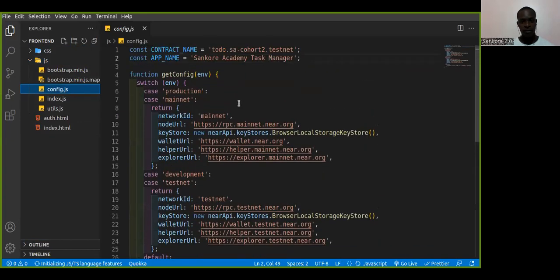I hope the font is big enough for us all to see. The config file contains the configuration data or information we need in order to connect to the blockchain network. There are some constants right there. The contract name is the wallet ID where we deployed our smart contract yesterday. As you can see, we deployed it into the do.a cohort2.testnet account. Then our app name is Sanctuary Academy Task Manager, or you can give it anything you like.